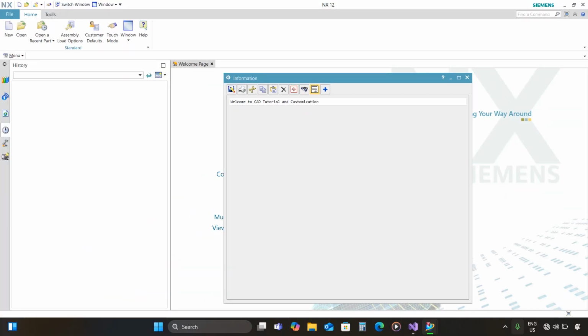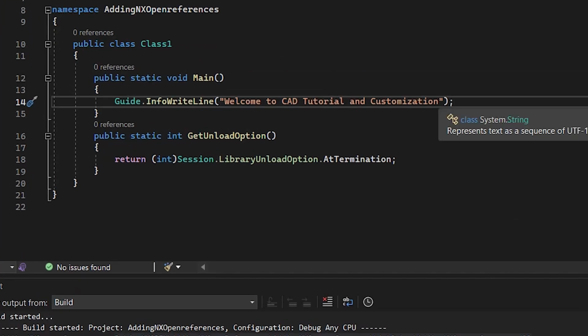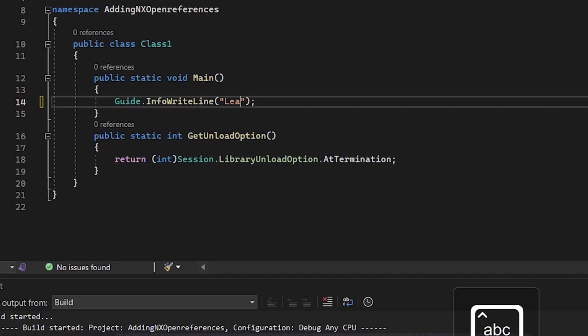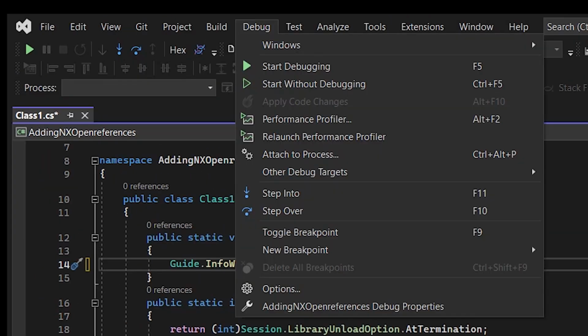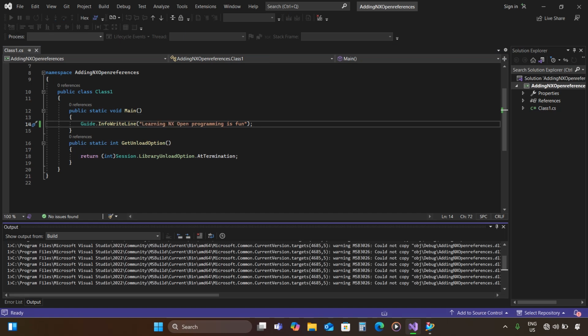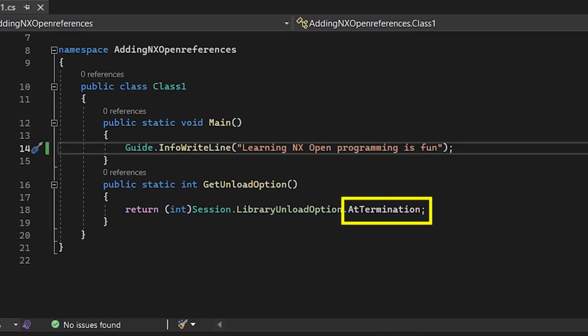Now we will change the message in the code and debug it again. I am removing the previous message, "Welcome to CAD Tutorial and Customization," and replacing it with a new message, "Learning NXOpen programming is fun." Go to the debug menu in the top menu bar and click Start Debugging. Here you can see an error because our .dll file is running in NX. This error occurs because we specified AtTermination in the unload option method. This means the .dll file will continue running until the NX session is closed.